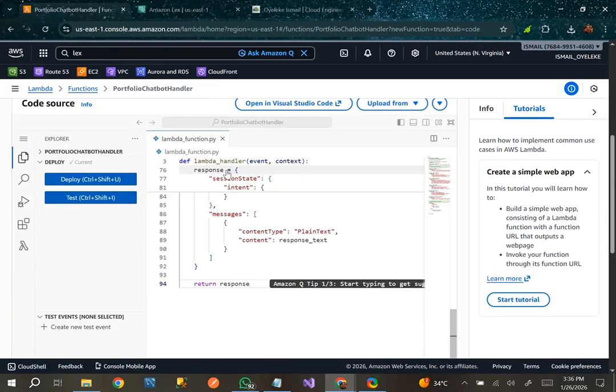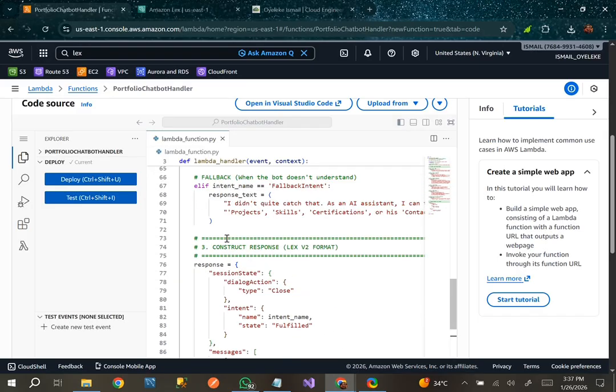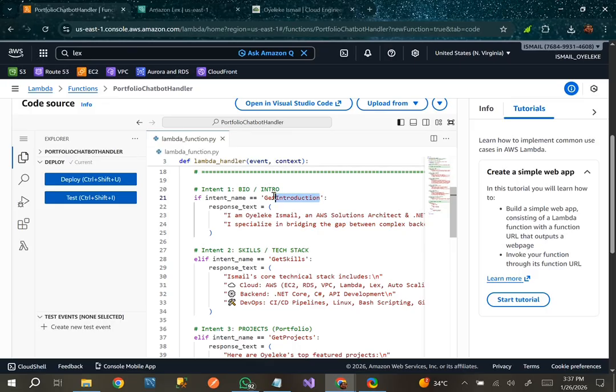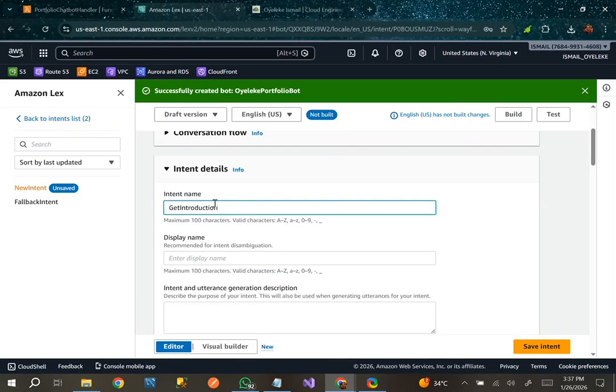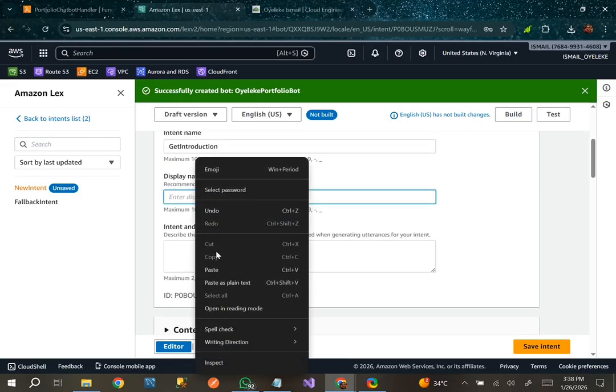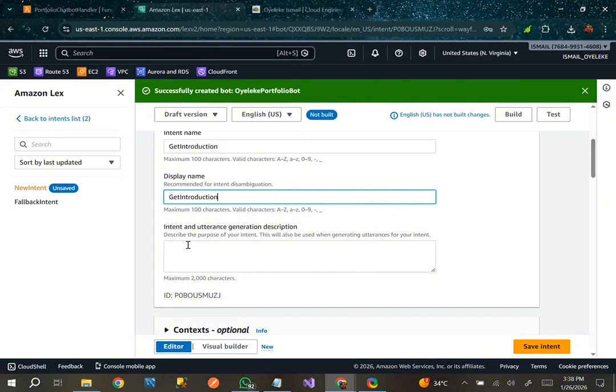And you have to make sure it matches your Python code. As you can see now, I'm going to open my code, and we'll go to the beginning of the code. I have my get introduction intent. You have to make sure the intent name matches what is in your code. For the display name, I'm also going to name it the same thing, get introduction.